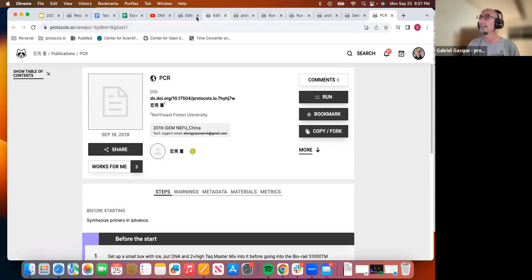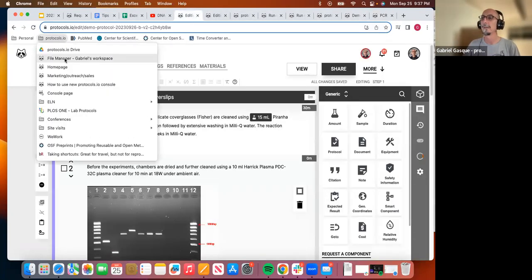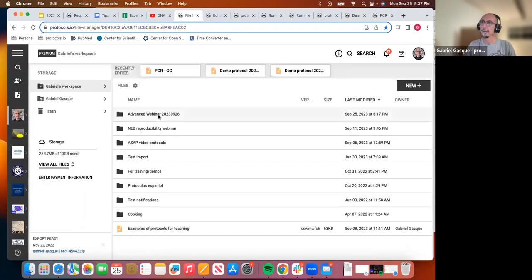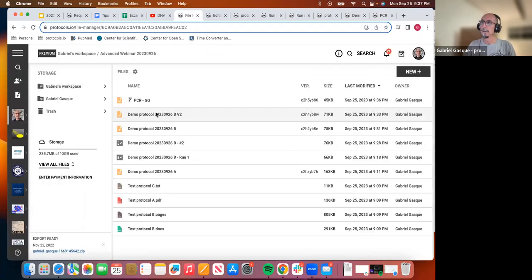And again, if I go back to the file manager, I can see that version of my protocol, which has been forked from an existing protocol. You can fork any public protocol. It doesn't have to be your own protocol. Any protocol works as a template for your own optimizations.